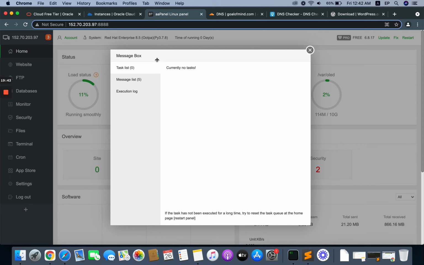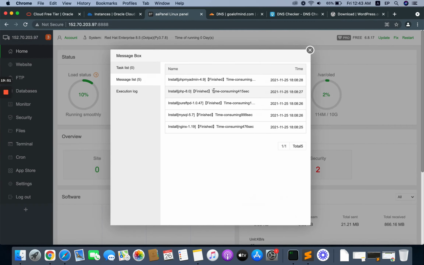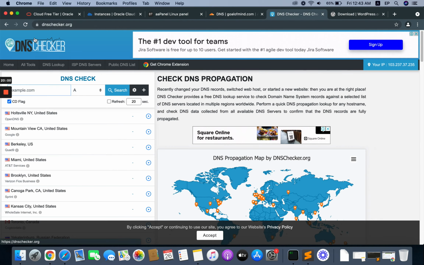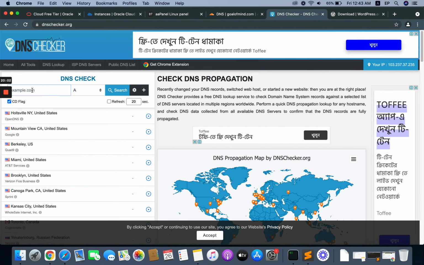Okay, so finally it's completed. All of the listed tasks are completed. So in the message list we can see all of the finished tasks. So now we can check our domain in dnschecker.org to check if our IP address is fully propagated.